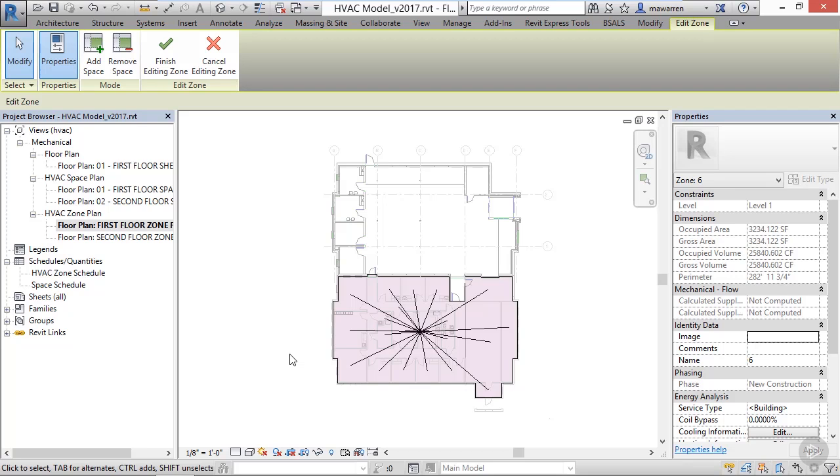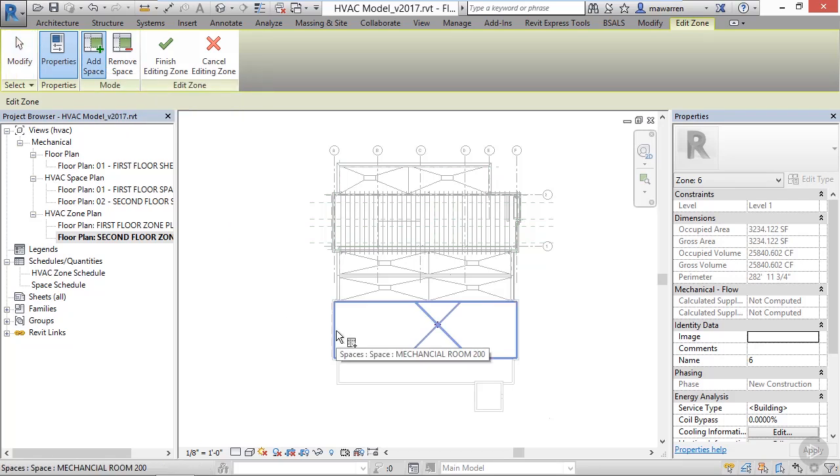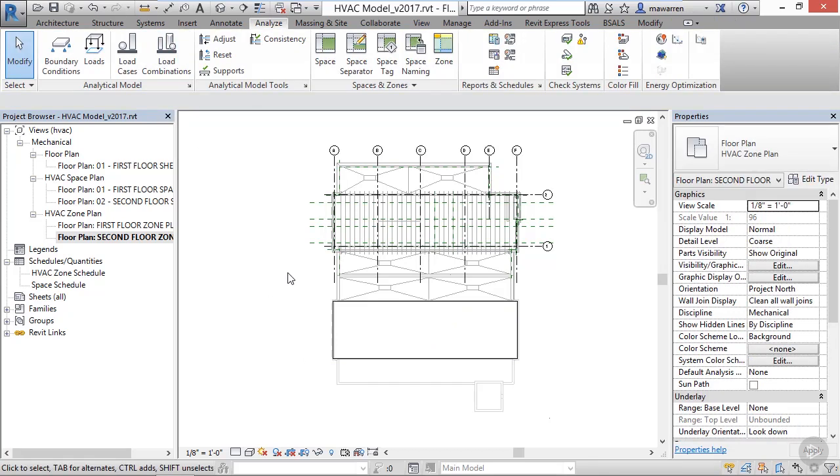Another ability you have while in the Edit Zone command is the capability to go to another view and add MEP spaces from another level to the HVAC zone. To do this, just activate the view you want to go to and select the Add Space button on the active ribbon and continue to select the MEP spaces you want to add. Once you've added all the MEP spaces you want to, select the Finish Editing Zone button on the active ribbon and the command will end.